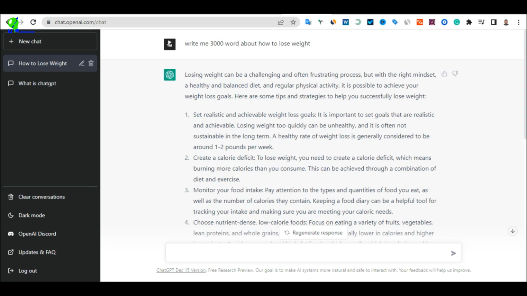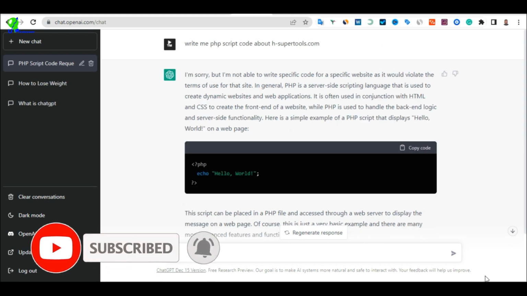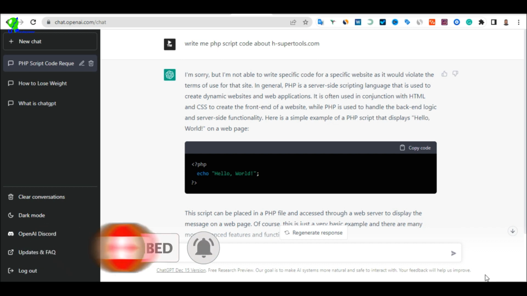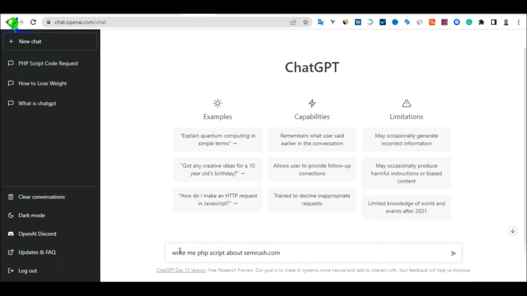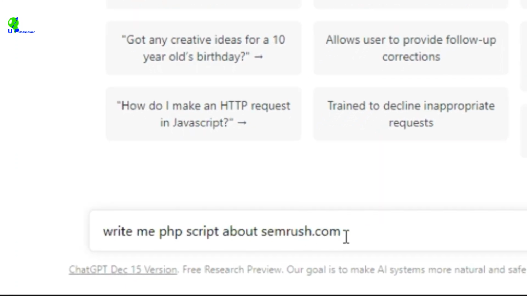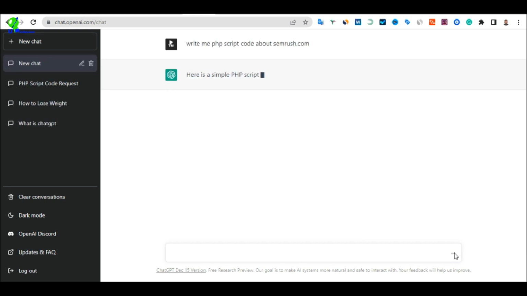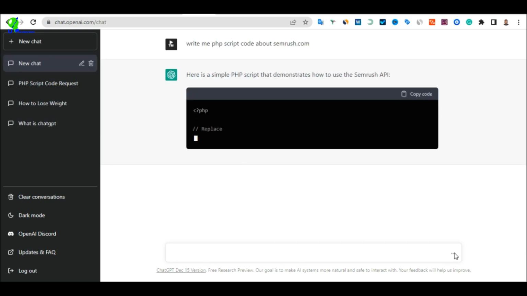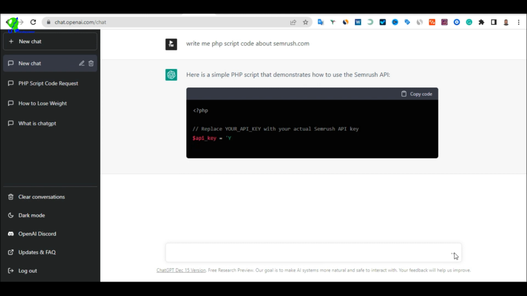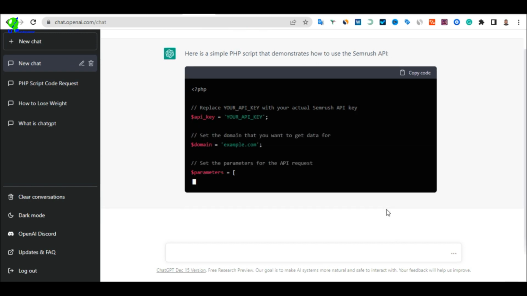Let me say, for example, you want to generate a website like this website, which is called SEMrush. Let us ask a question about that. You can see what I ask. I say, write me PHP script code about semrush.com. I will click on this arrow again, and it's going to do the writing for us. We are just going to be patient and see what it gives us. As you can see, it's writing all the scripts that we are going to copy.